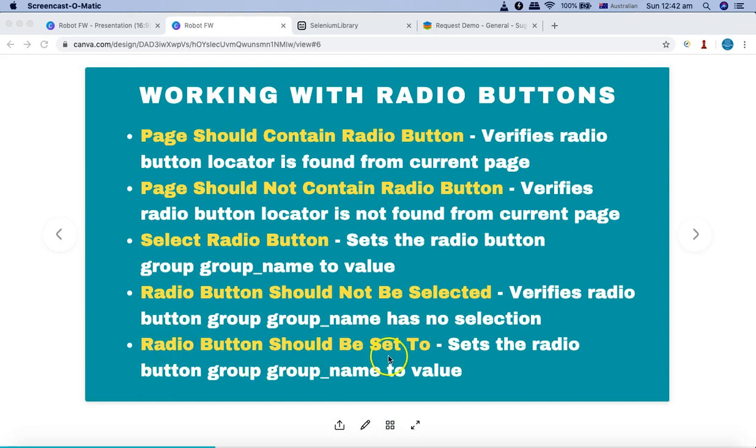Then radio button should be set to. If there is a group in which by default a particular radio button should always be checked or selected, then you can use this last keyword, which is radio button should be set to.